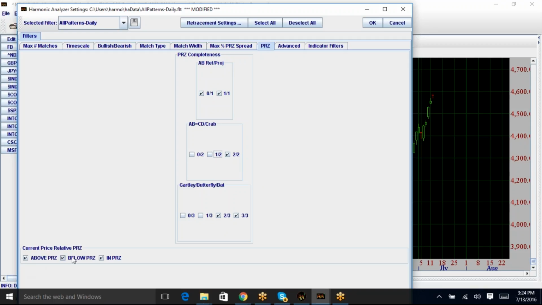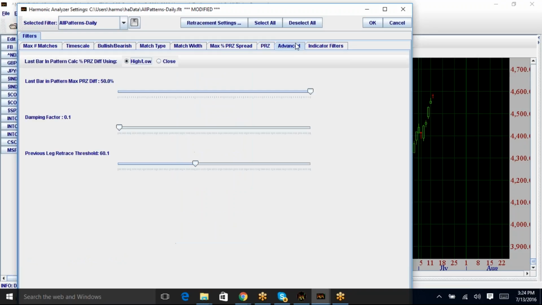Now down here, this above PRZ, below PRZ, in PRZ, another very accurate filter. This is going to help us find those situations, say if we're looking at a bullish pattern and it is above the PRZ, that's going to tell us those matches that are much closer to being realized than, say, something that has just simply not worked out. And I'll come back to this after we run the scan to show you an effective last little filter to do. So then let's go to the advanced filter here.